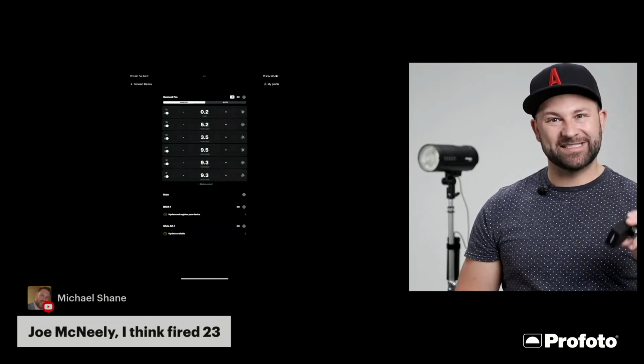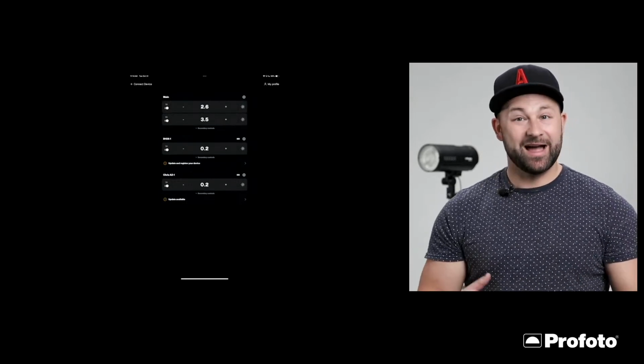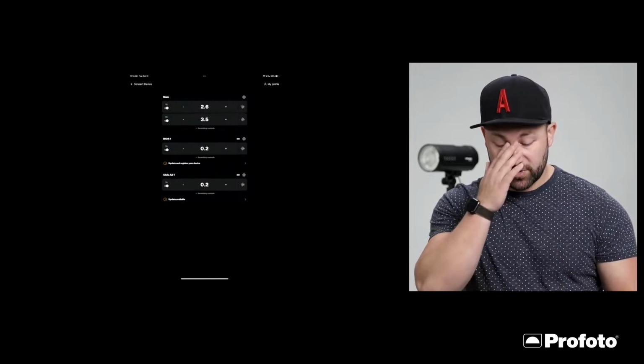That way we don't get out of sync from the lights. But if I was to turn this remote off, it'll disconnect here in a second. Now all my controls are here for my other lights. So again, if you're using an older remote, but you still have Bluetooth lights, you can do the same thing.